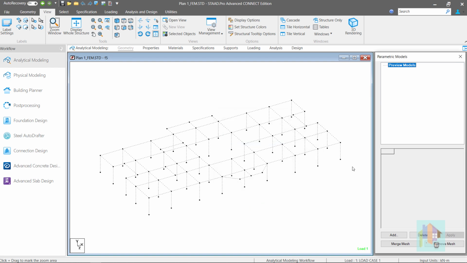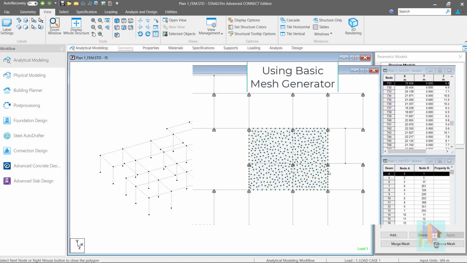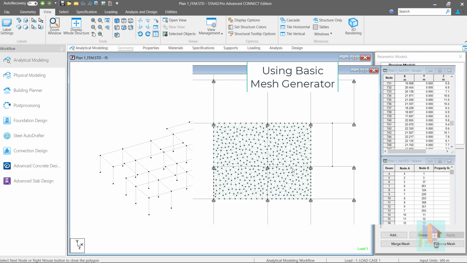Once we select the parametric model, all options related to this module are available in the right window. First, we need to add a region which will be used for mesh generation. You can notice the cursor has now changed, and using this, I am going to select the same portion of the slab which I used in my previous video. Remember, last time it was unsuccessful as the internal members and nodes were not considered in the mesh.